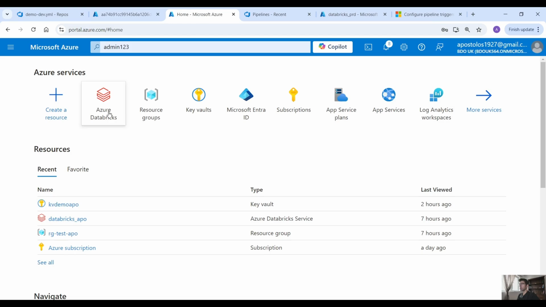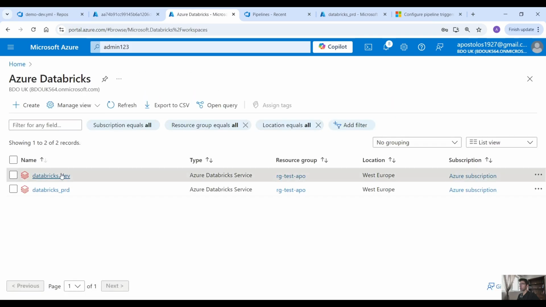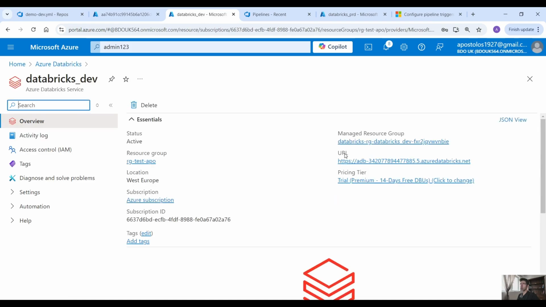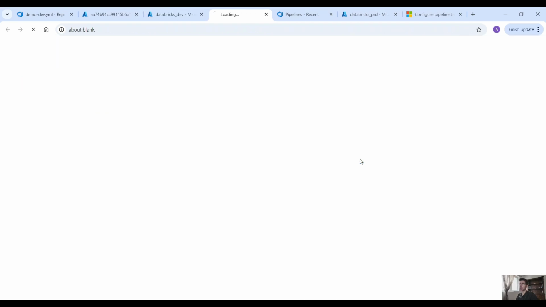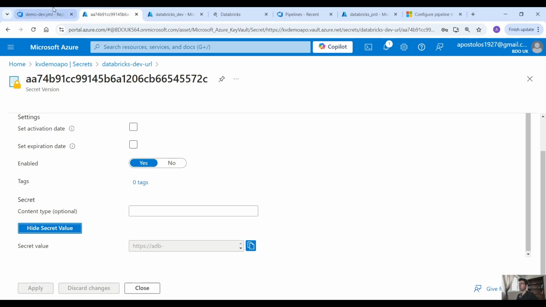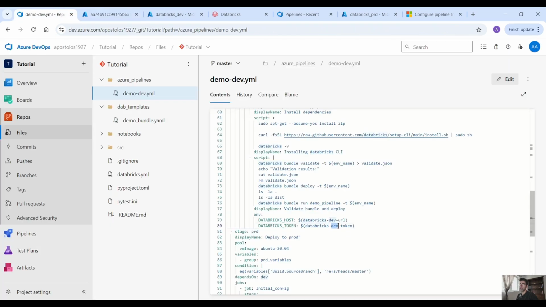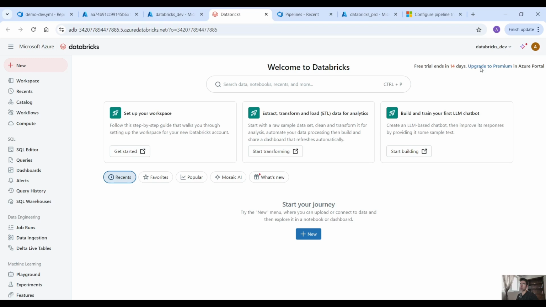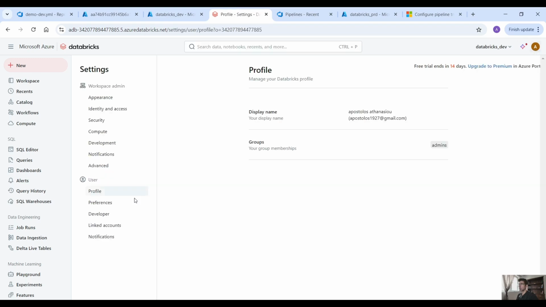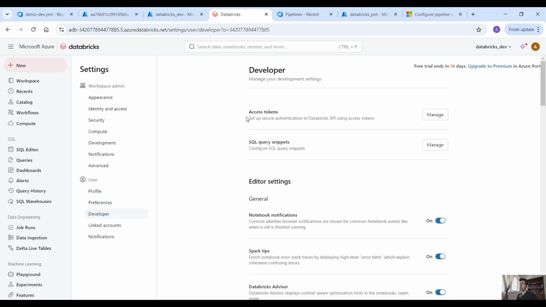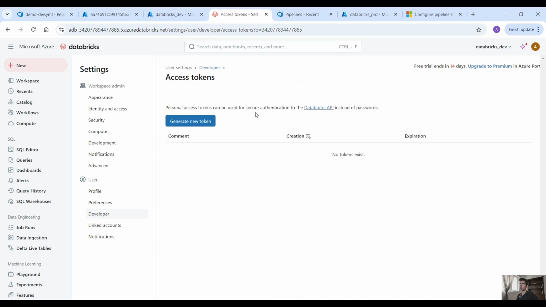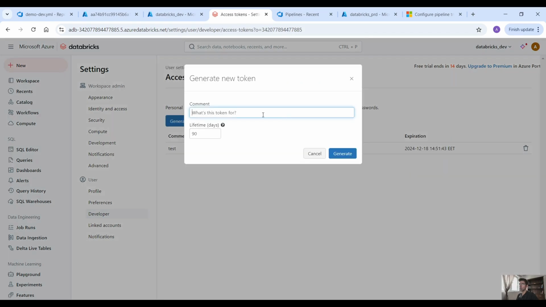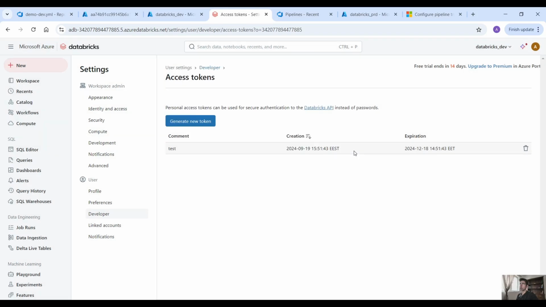environment. So if you go in your Databricks environment, I have two environments, one for dev. So if you go here, you will see this is the URL, this is what I stored in the Key Vault. And the second thing is that you need the token, right, to connect to Databricks. Now if you go into your Databricks environment under settings, you go under developer and then access token, click on manage, generate a new token, and then generate a token.